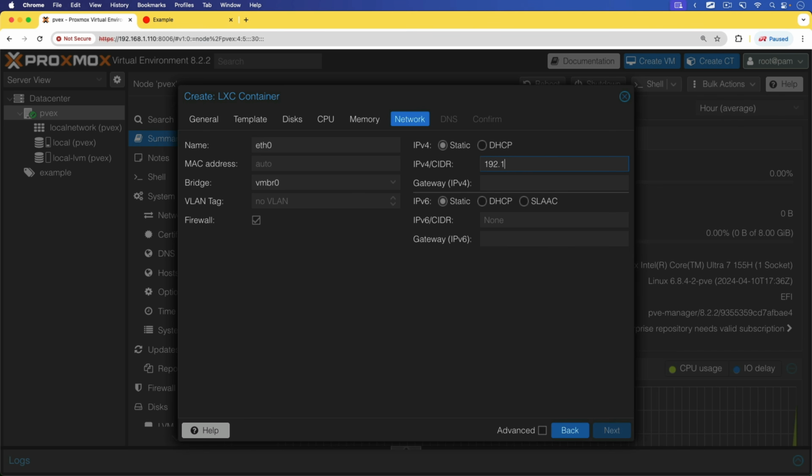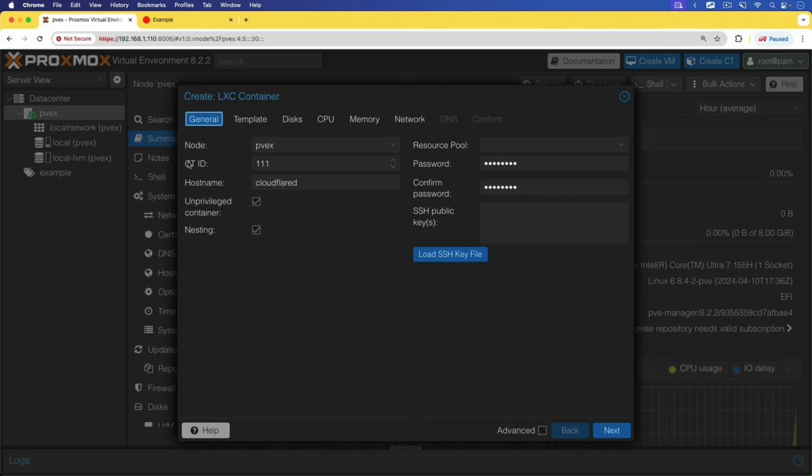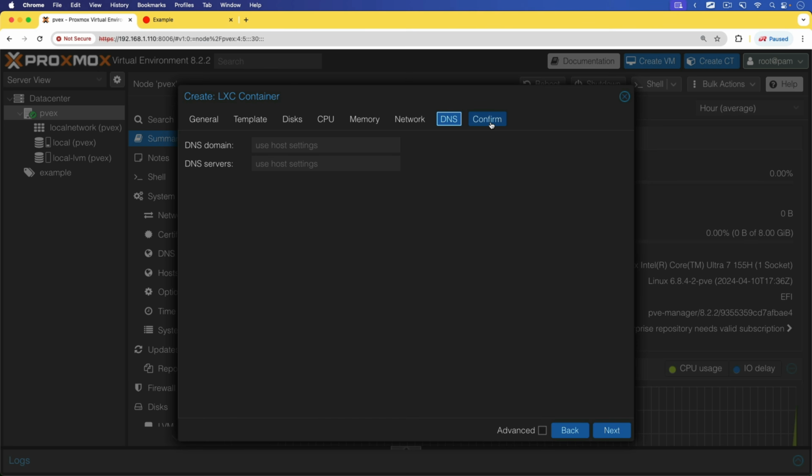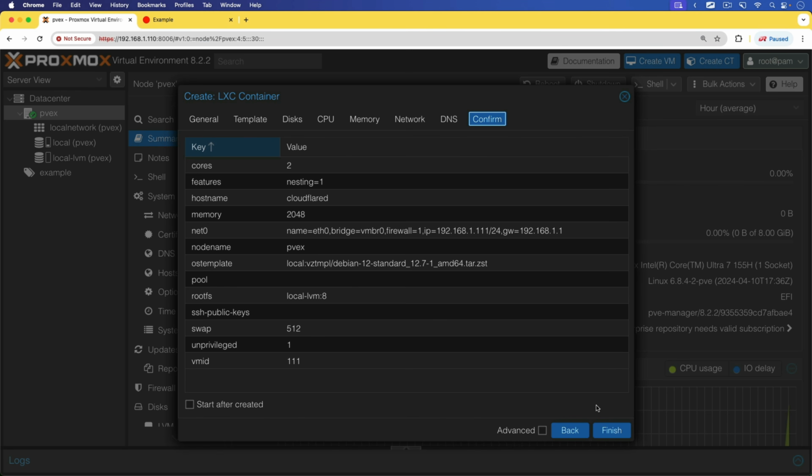We can give it an IP address. And just for my own personal stuff that I do, when I have a container ID of 111, then on my network, I'll just also give it that IP address 111, just so I can always easily reference it. And then we need the CIDR, which is a 24-bit. And then we can put in the gateway address. I'll leave the DNS alone. And then that's pretty much done.